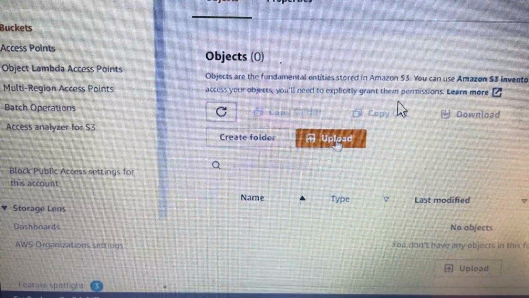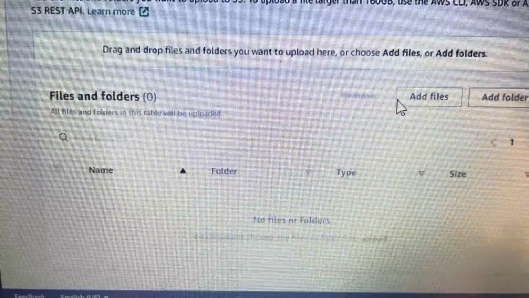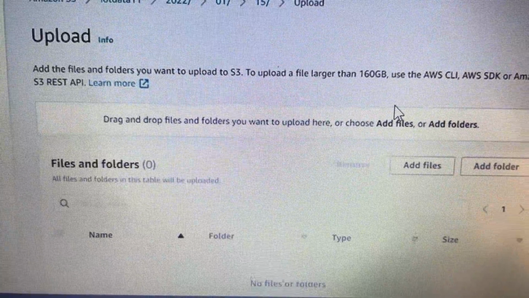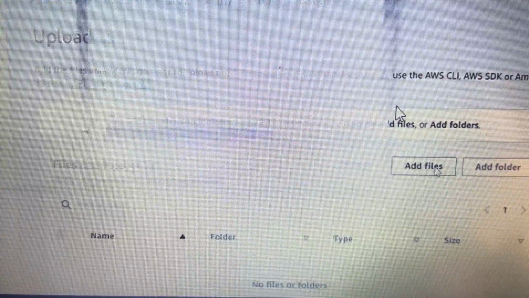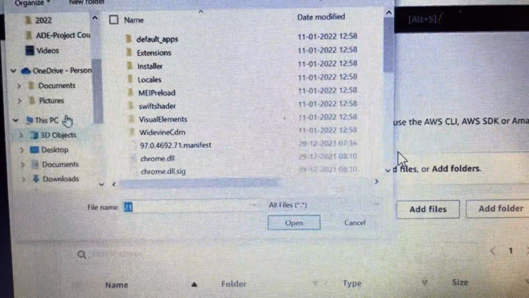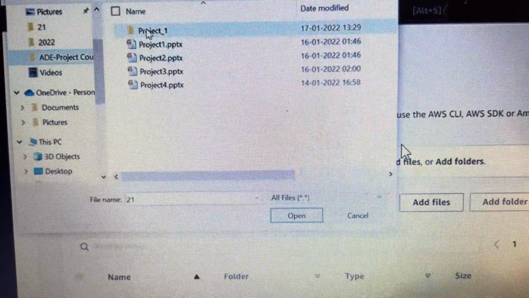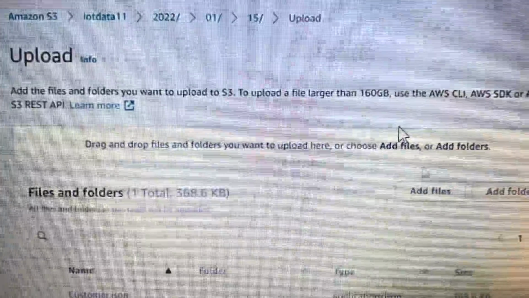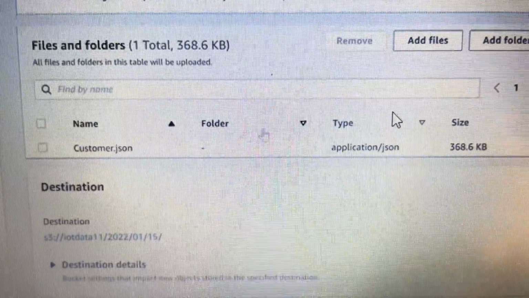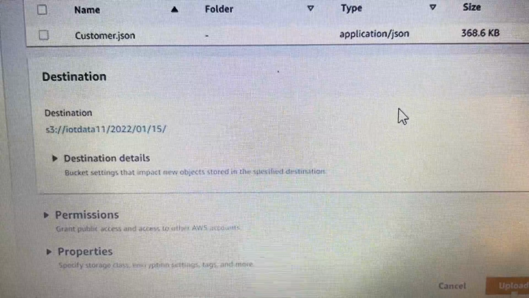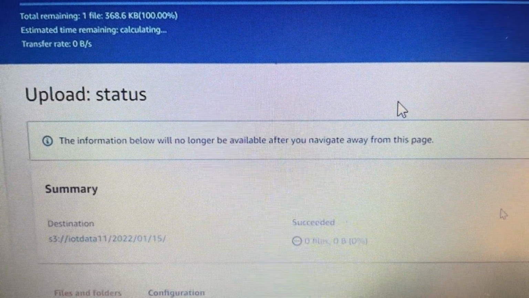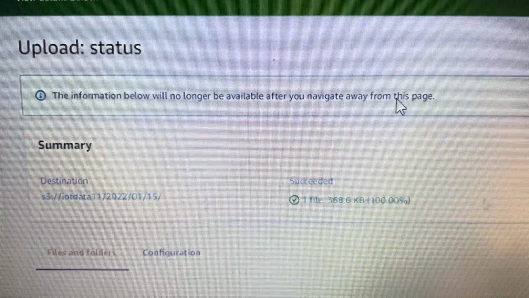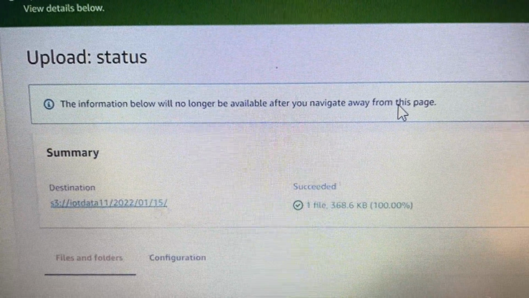And inside that, let's upload our file. So click on add file. I'll just go to my project. You will find this file within the resources attached with this project. So this file got selected, and let me click upload. This file is successfully uploaded at this path.